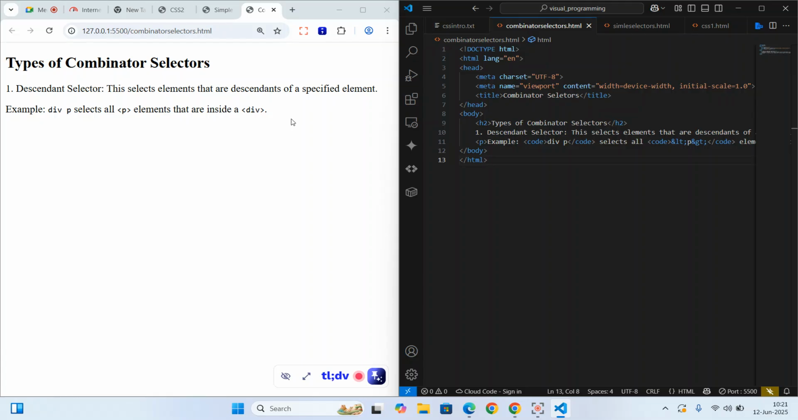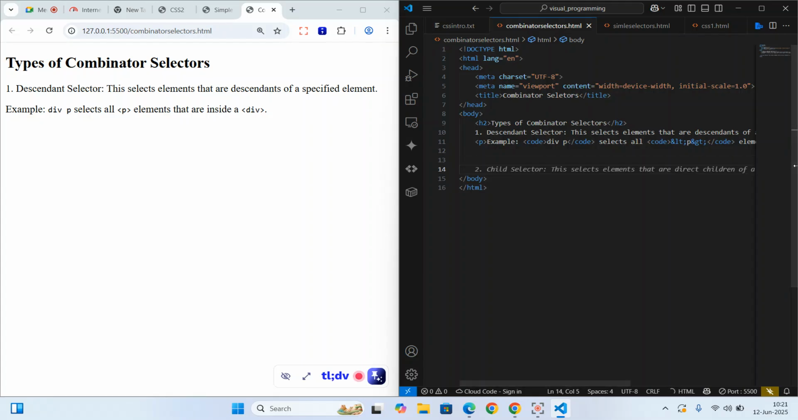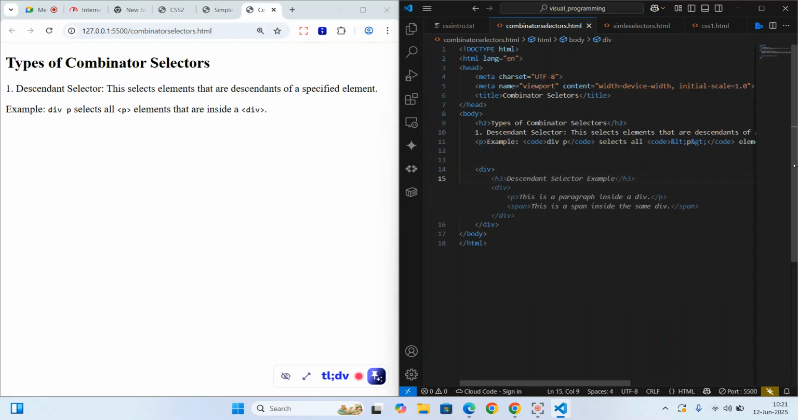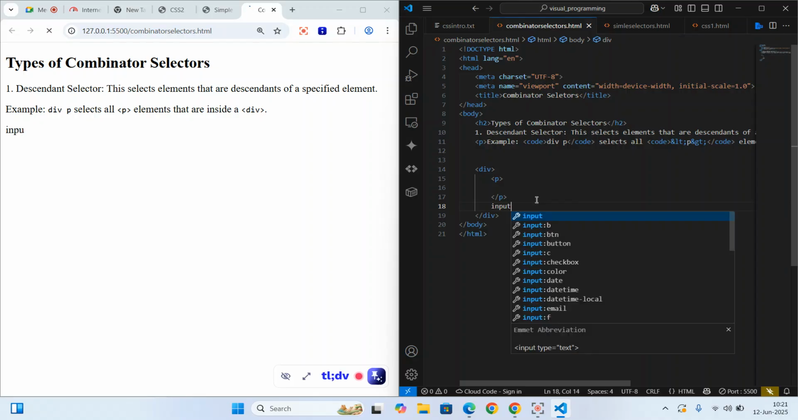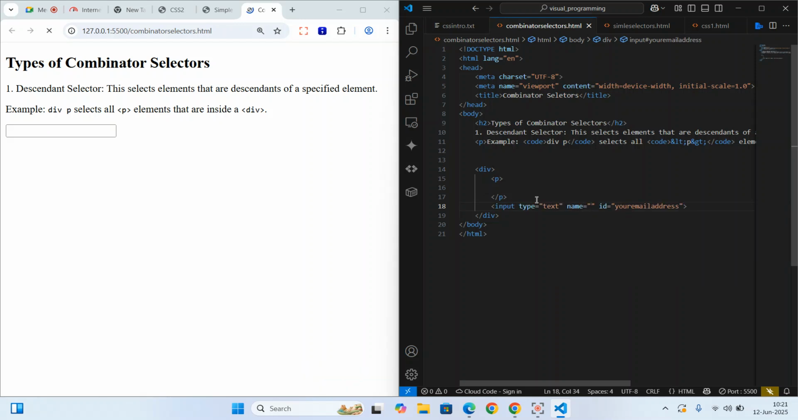So, if I want to select anything that is a descendant, either a child or a grandchild of something, let me give you an example. It has given me an example there that looks nice, but not very practical. Let me put it like this. Let me say I have a div, and this div has a paragraph. This div has an input, which is text, and I'll say your email address.